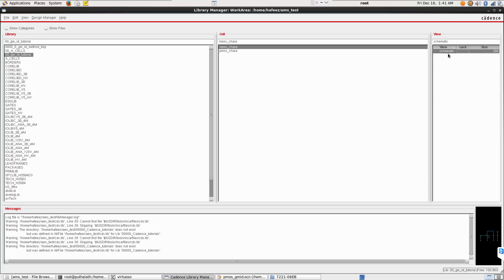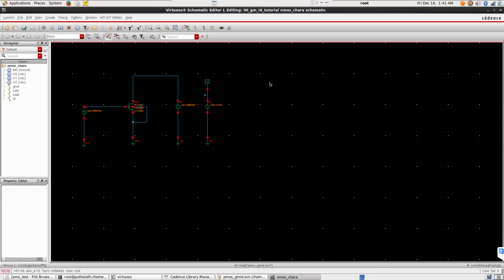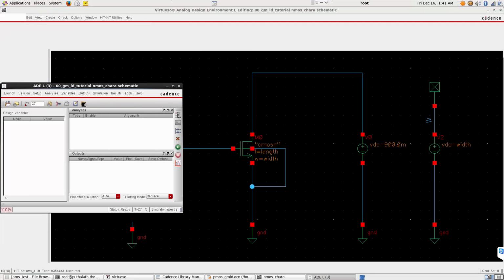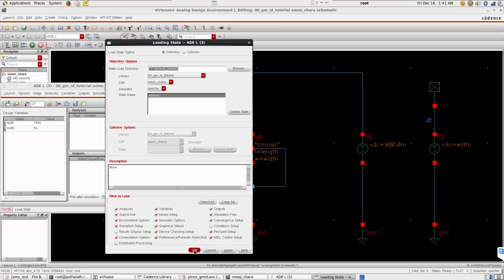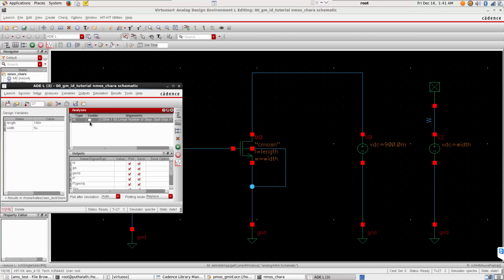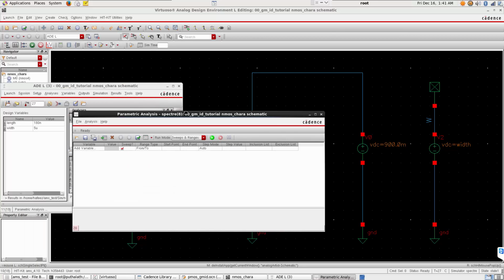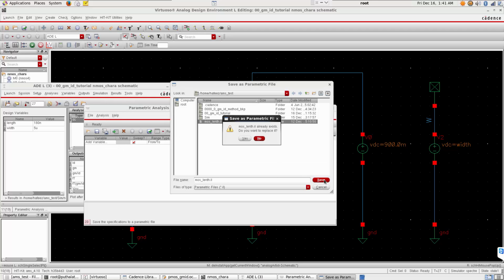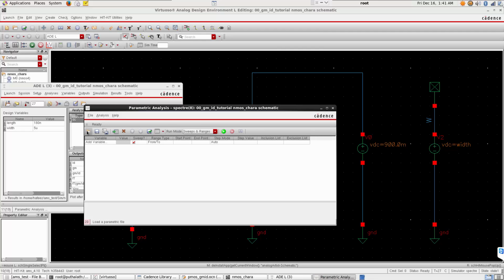So as usual, I am first doing the nmos. Our nmos is here, nmos test bench is here. I am loading the state, the previous state as we did in the first tutorial. And now I am doing a parametric analysis. So we saved the state of this also previous. So just load the state.